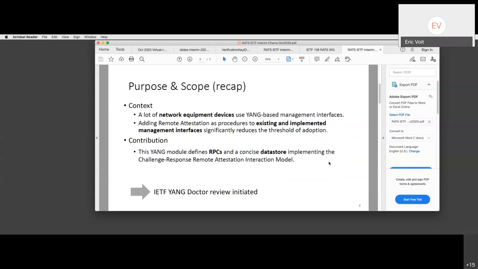The big thing that's happened in the latest incarnation is that we passed our most recent copy of the Yang model to the Yang doctors. They should be coming back any day. They should have been here yesterday, but that's again, a little early. We're waiting to see what their comments are to see how to progress, hopefully towards working group last call. Next slide.